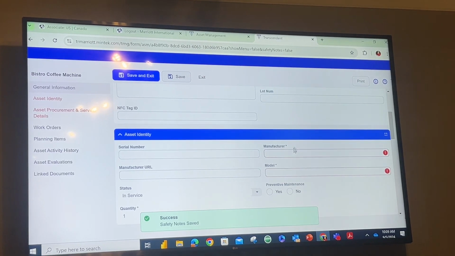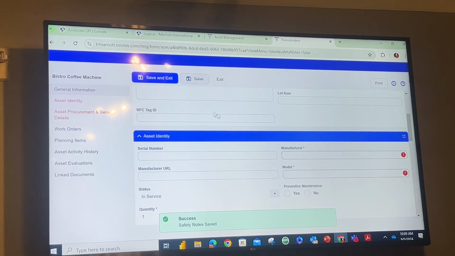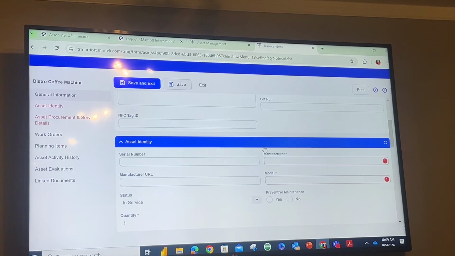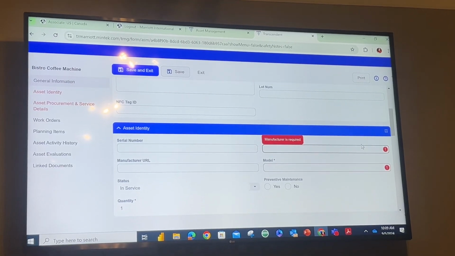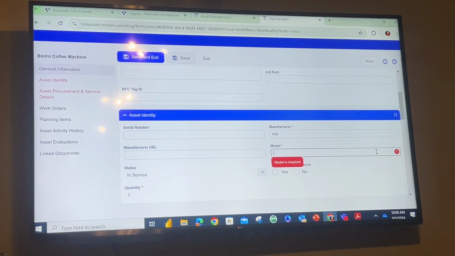There's mandatory questions that you have to fill out. Now, if you know the serial number, it's always beneficial to have it there as well, right? So manufacturer, I'm not going to put anything, I'm just going to put an 8, but you have to have the manufacturer there, right? An 8 for now. Model number, just put the model number of the coffee maker.